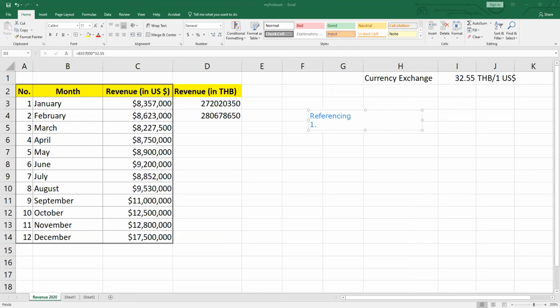For referencing, we have two kinds that we have to learn. The first one, we call relative reference. The second one is absolute reference. These two kinds of referencing are different. Relative reference is the basic one that we will learn, so I'll start talking about relative reference first. What is relative reference? Relative reference is the way that we refer to the cell that we want, and it will move wherever you copy it. I'll explain it to you.